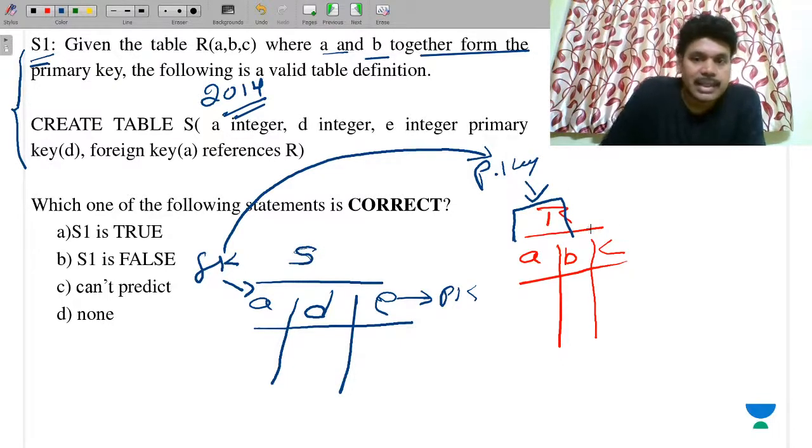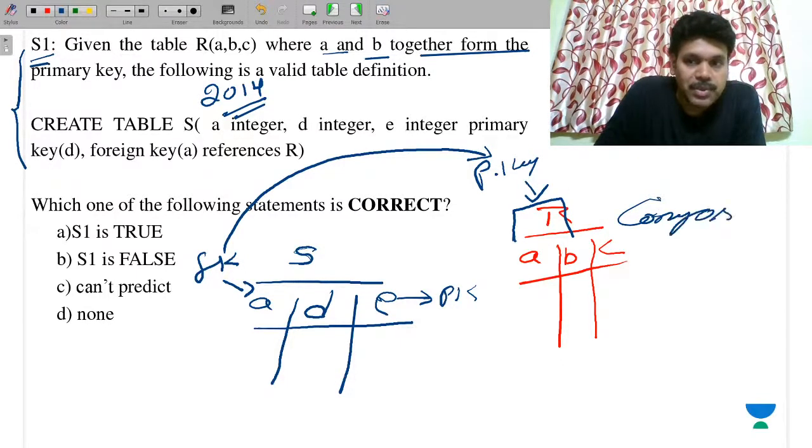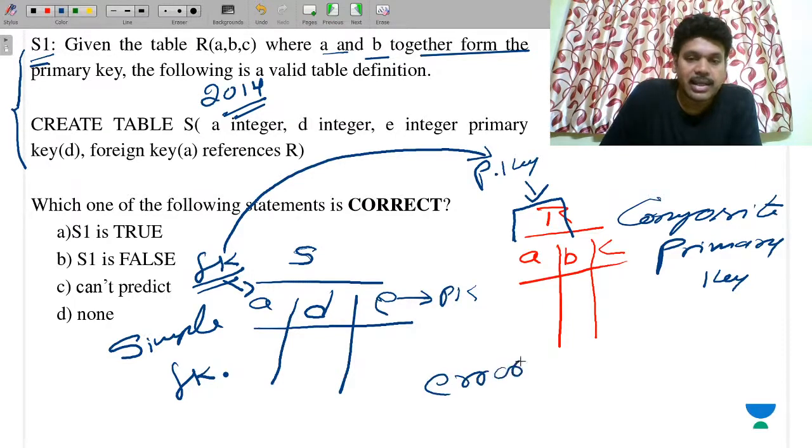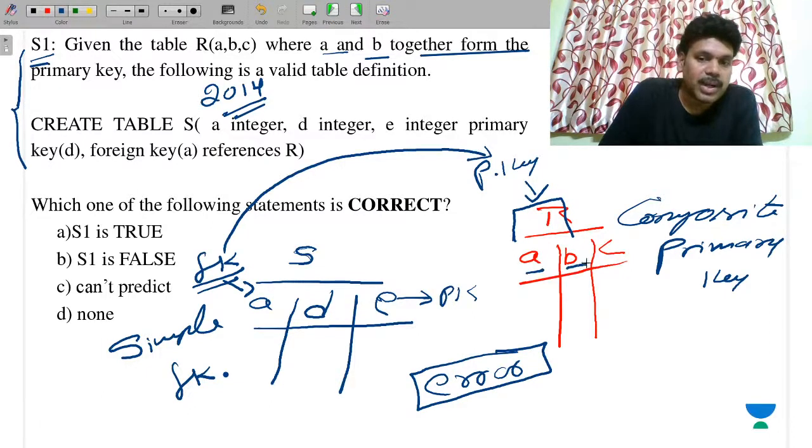Please observe. This primary key is called a composite primary key. But this foreign key is called what? A simple foreign key. Therefore, you are going to get an error. Why an error? Your primary key is a 2-column primary key and you're asking me to refer to it, but your foreign key is only 1 column. Therefore, this is invalid.